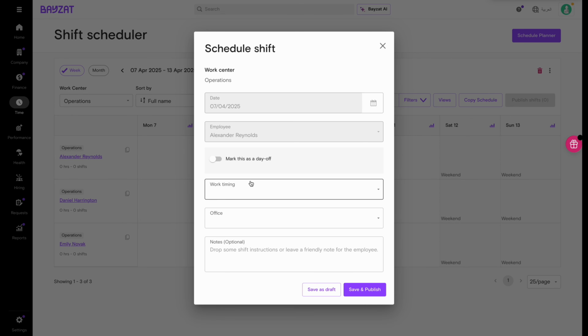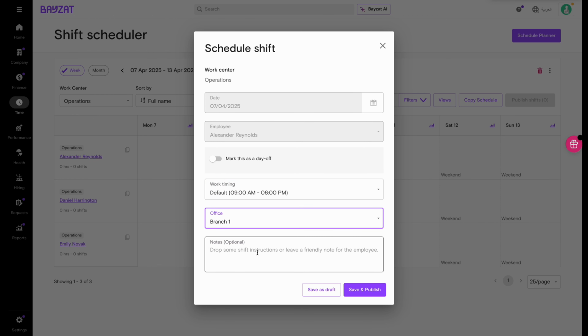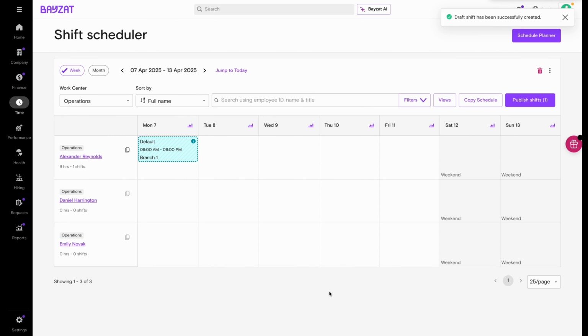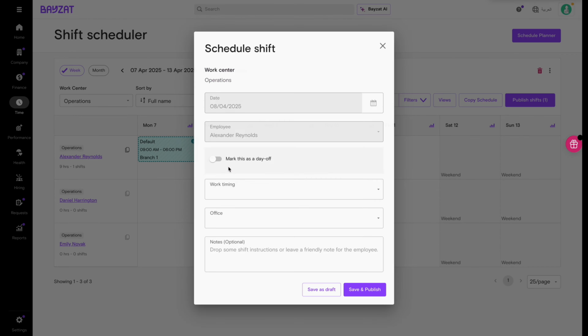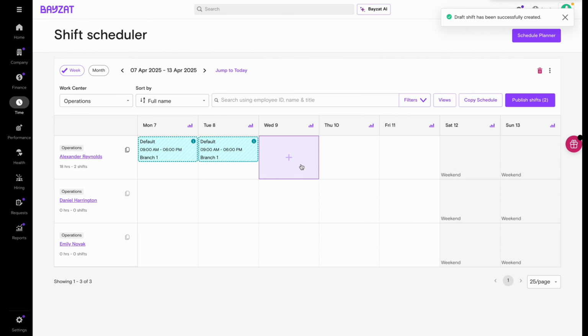This will open the shift creation window, where you can fill in the shift details such as timing, location, and any notes. Once the shift details are entered, you can either save as draft if you're still finalizing the schedule, or save and publish to notify the employee immediately. If the shift schedule repeats, Bayzat allows you to quickly copy and apply shifts to multiple employees, instead of manually assigning them one by one.